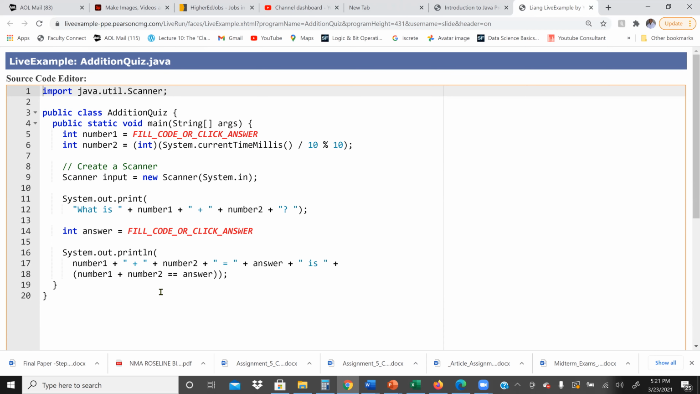3 plus 1 is 4. But here we want to generate equality. Equality will give us two options, either true or false. So this statement is true or false.